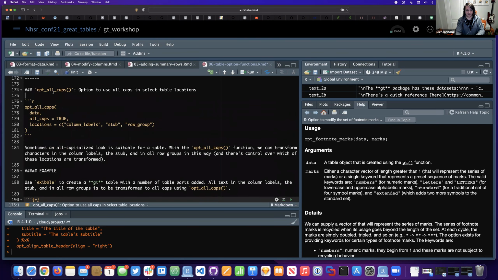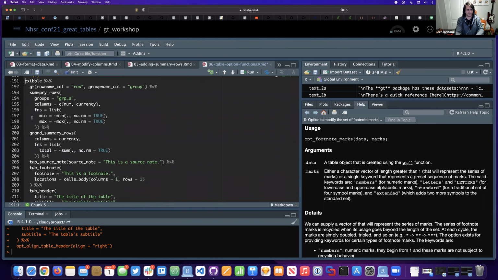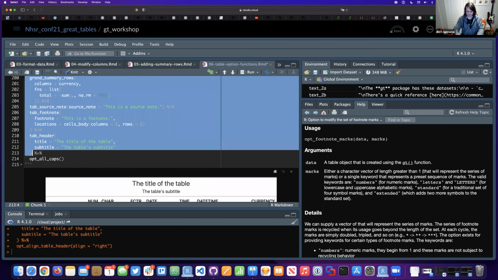So opt to all caps. This is a very opinionated option. It allows you to use all capitals in select table locations. Really, this is around the boundaries, around the body. So you can choose the locations that this applies to. You can choose all caps or not. One of those things which is harder to describe than it is to show. So let's actually just take a look at the before and after.